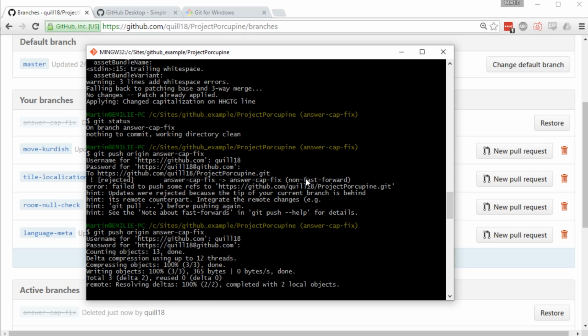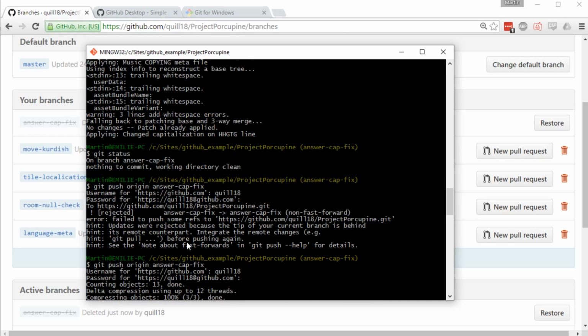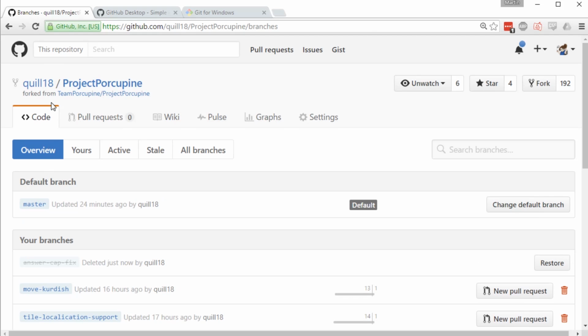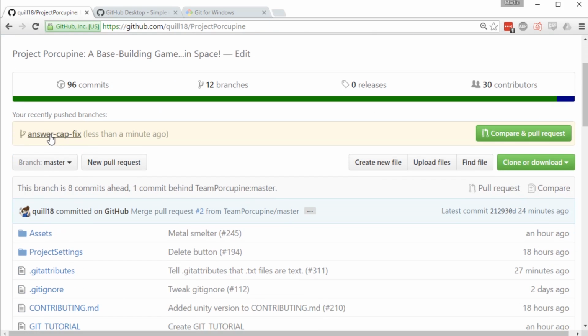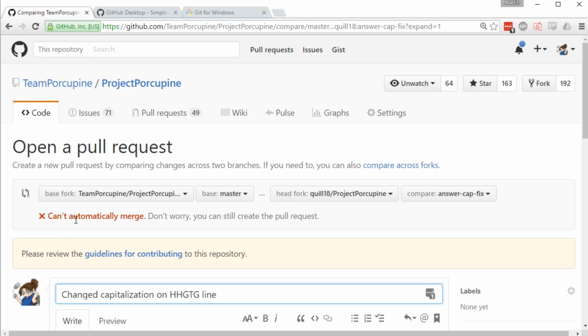Whatever my password is. And that's fine. Now it's totally happy because that branch didn't exist anymore because I deleted it, right? So if I go over here, it says, hey, you pushed out a brand new branch that I've never seen before: answer capfix. This is my new one. Now if I go and try to make a pull request, it still says it can't automatically merge.